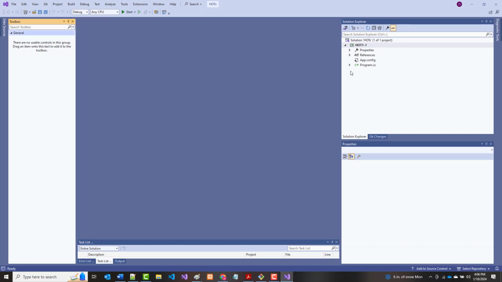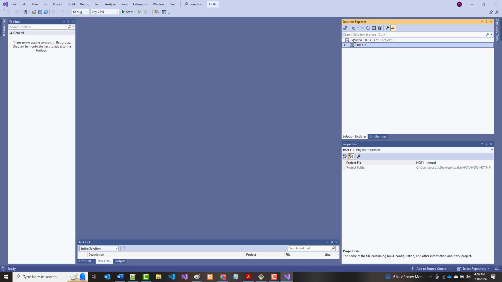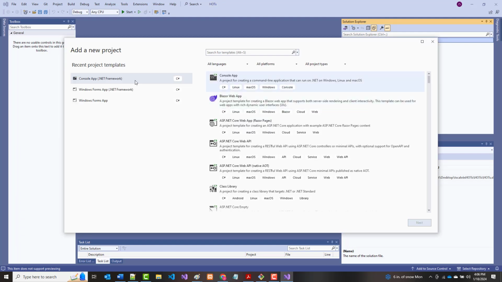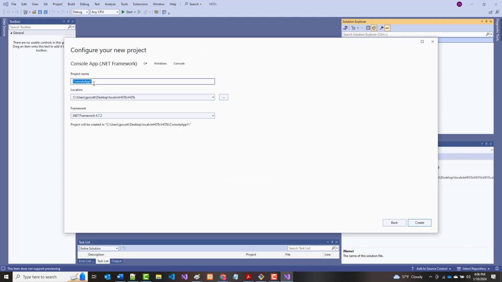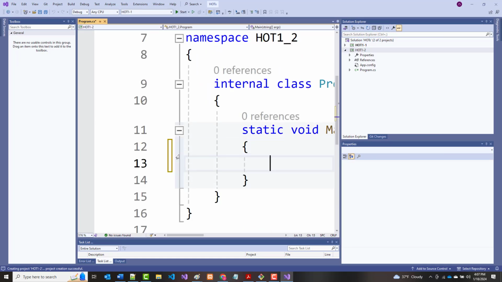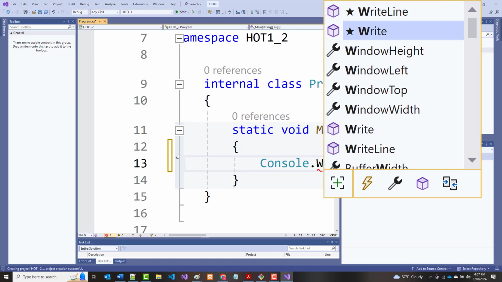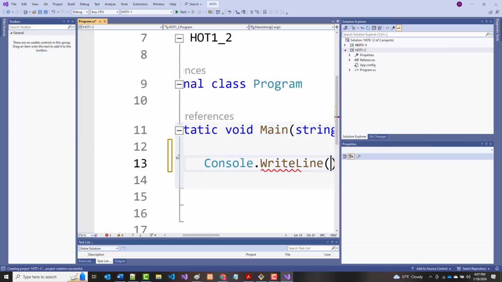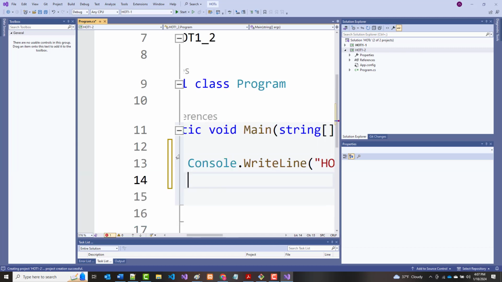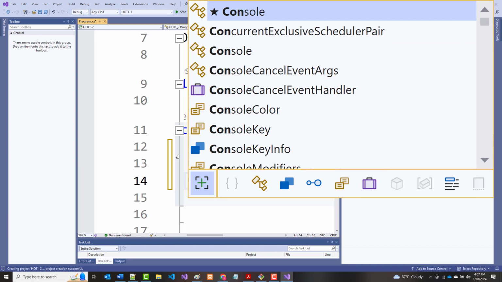So then when you want to create the second project, you go up to the solution, not to the project, to the solution. You right mouse click on it, you choose add, new project, and again, you will choose console app .NET Framework, and this one will be HOT 1-2. All right. And again, I'll put the same stuff in here. So I'll put Console.WriteLine HOT 1-2 and then a Console.ReadLine.